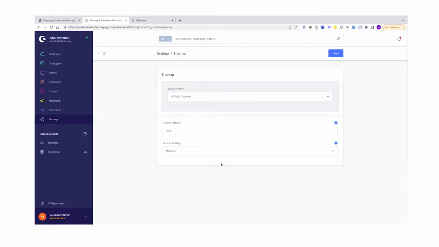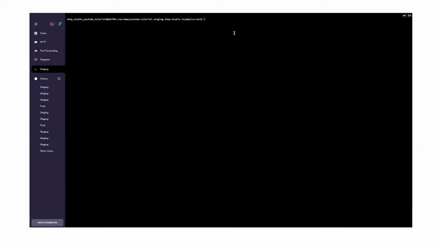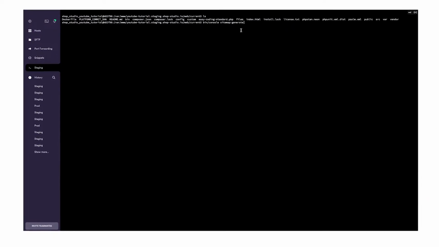Having a working sitemap in your Shopware 6 store is very important for search engines like Google and Bing to fully index all your product, category and other pages in your store. In this tutorial, I want to show you how it works. Have fun!